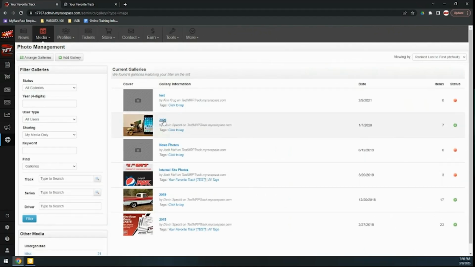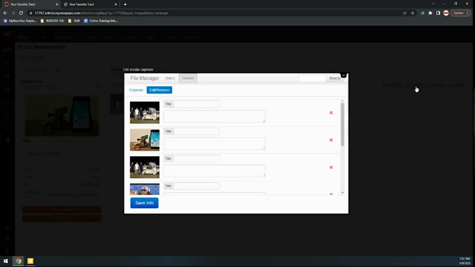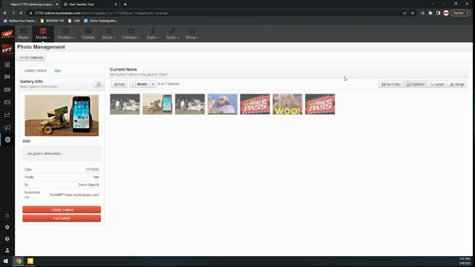I click in somewhere else here. I can add captions to my photos. This is something that I recommend doing if you're going to have photos online. Again, whether that's an MRP site or a different website, it's a good habit to have to add captions to your photos. All of those types of things.